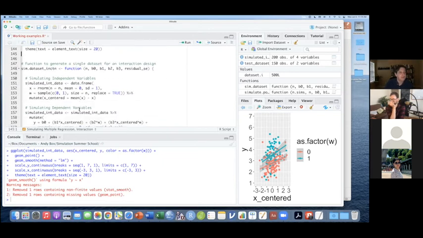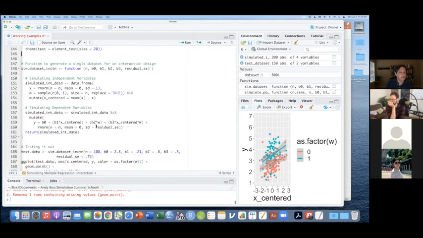Okay, so as before, we can wrap this up into a big function to simulate a single data set. And here, instead of just n, intercept and a slope for our x variable, we also have a slope for our w variable and a slope for our interaction term. And you'll see within here, we also have computing our variables accordingly.